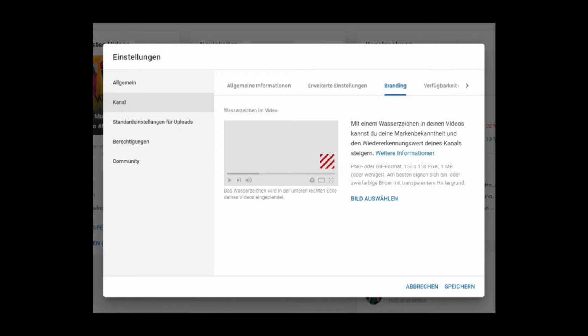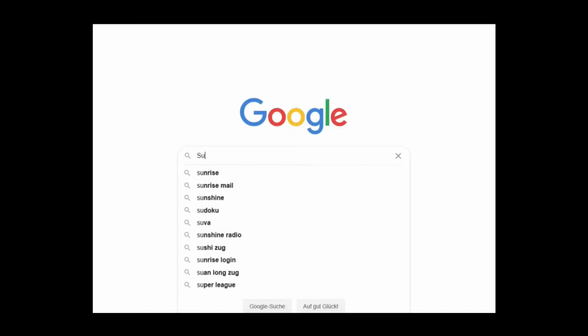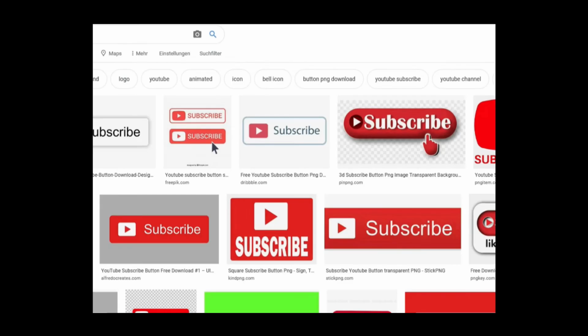All you have to do is to find this, go to subscribe button square, and just go to download and save. So now we go to Google and type subscribe button image download. We go to picture. So we will find the subscribe button square and just download and save any subscribe button image you want, but always consider the copyright. So always make sure that it's written free.